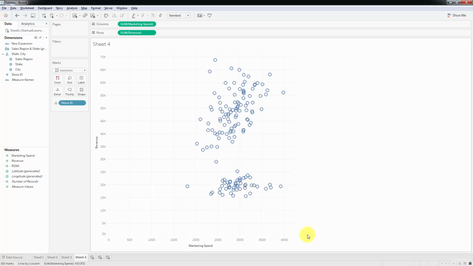And why is that? Well, here we've got marketing spend. So as you move from left to right, you're increasing the marketing spend. You're spending more and more. And here we've got the revenue. So you would expect that the more you spend on marketing, the more revenue you get.